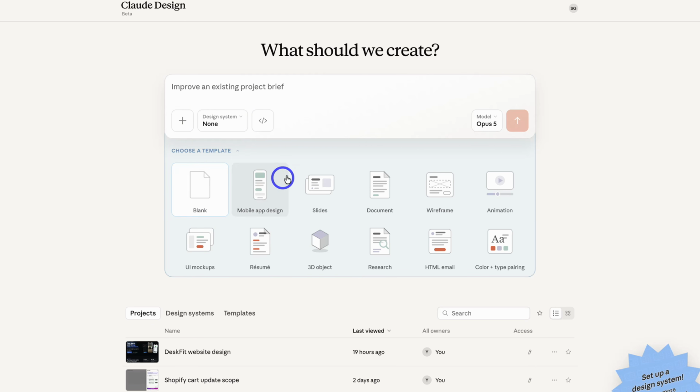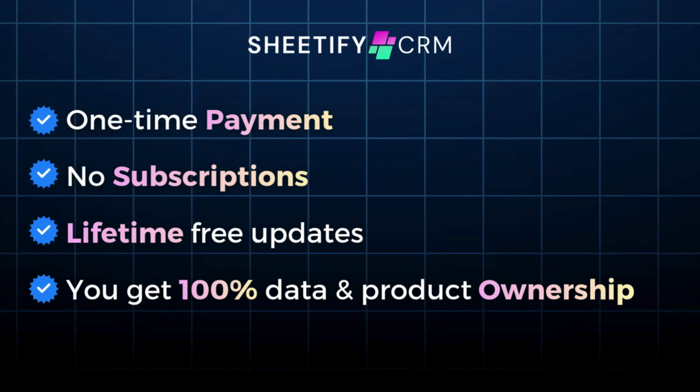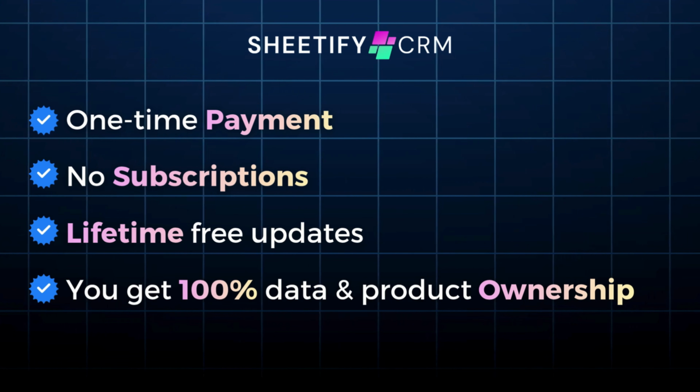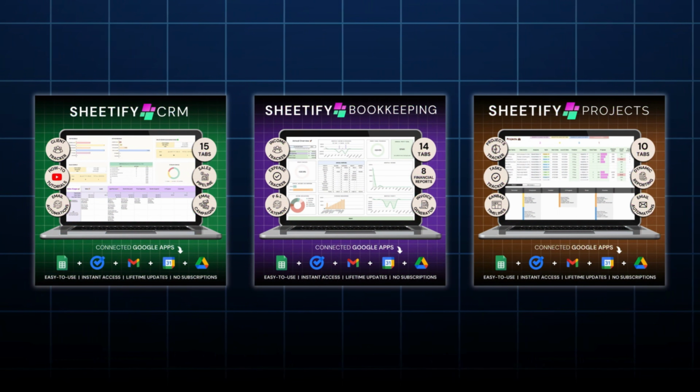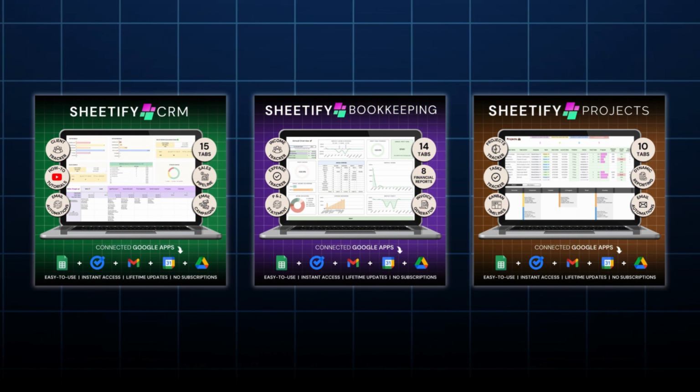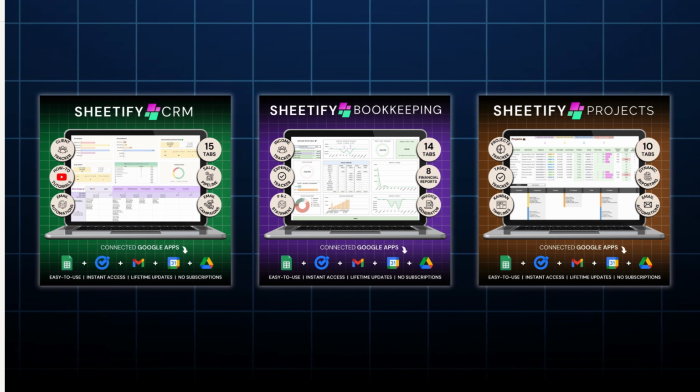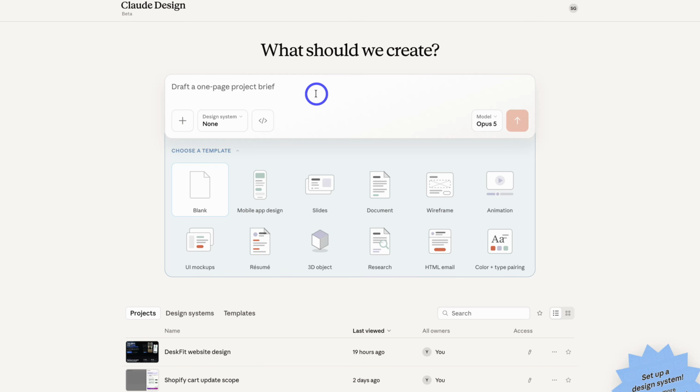Okay, so over here we have some templates. Let's navigate up to this prompt interface and click here. And let's first redesign my website for Sheetify CRM. This is one of the businesses I run that sells business toolkits to small businesses. This includes a CRM, bookkeeping, inventory, and project management toolkits. These toolkits that we sell are only a one-time price, so small businesses love these toolkits. But I'm going to design a new one with Claude Design.